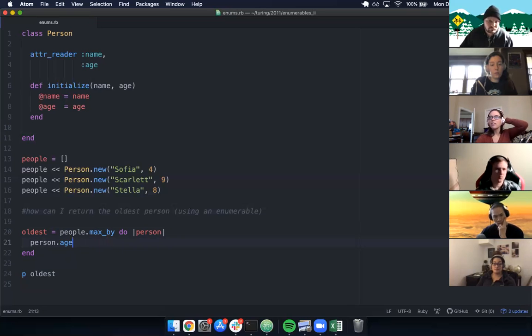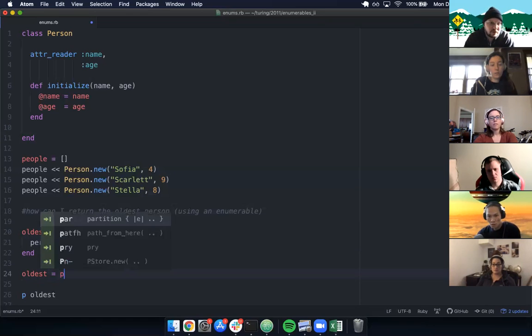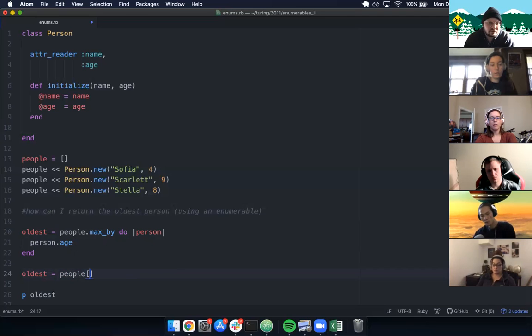Jordan, did you have a question? Yeah, I was wondering, I'm not sure if you have to iterate through people or not, but is it possible to go oldest equals people, brackets, and then the symbol age, and then dot max? Oldest equals people, and then bracket, colon age, and then dot max. Yeah.